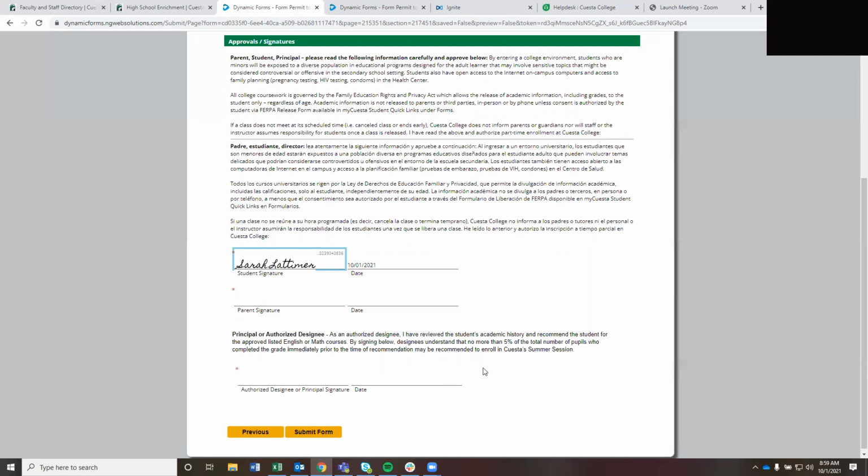Final approval does take 3 to 5 business days once you have completed your application and your orientation. If those are not completed, we will reach out to the student, but it is the student's responsibility to get those done before we can enter their permit to enroll in the system. Once again, it does take 3 to 5 business days once everything is completed, all the steps and the signatures are done.